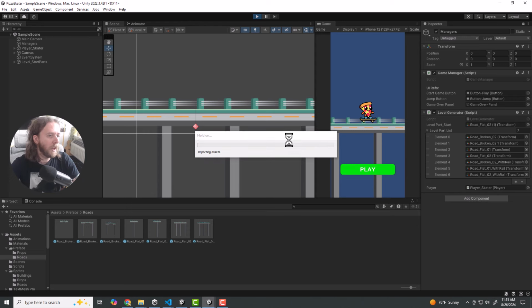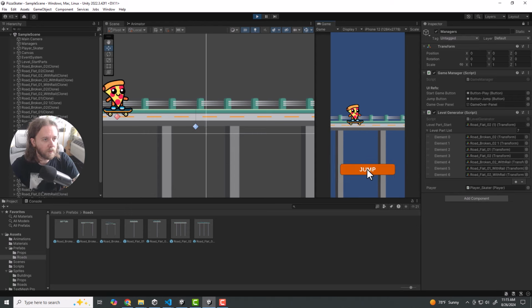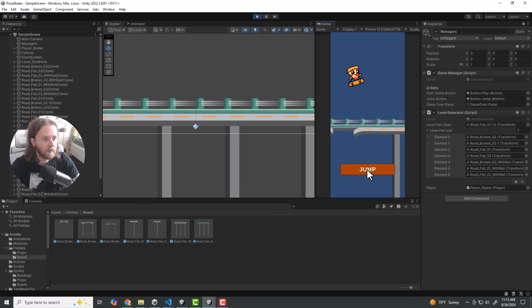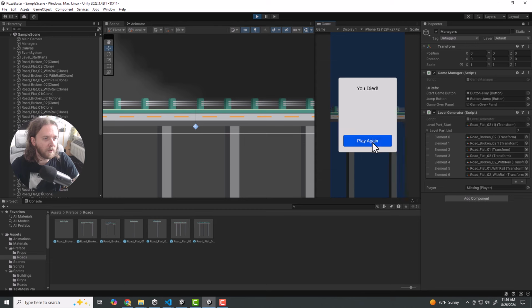And when we play the game, we should start seeing those rails generated. So hit play. There we go. I could probably adjust that a little bit. There's some stuff we gotta make a couple adjustments because it doesn't seem like it's grinding all the time and I can't jump off of it. So there's a couple things we gotta fix here.